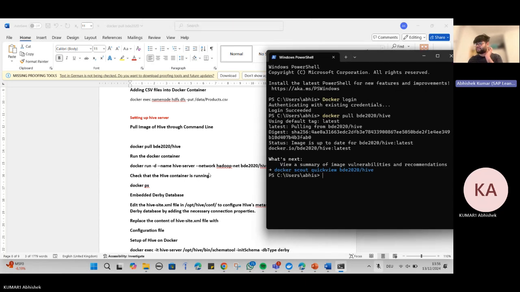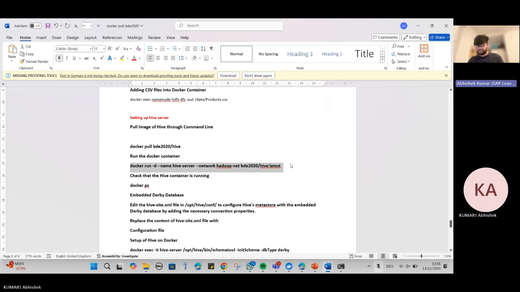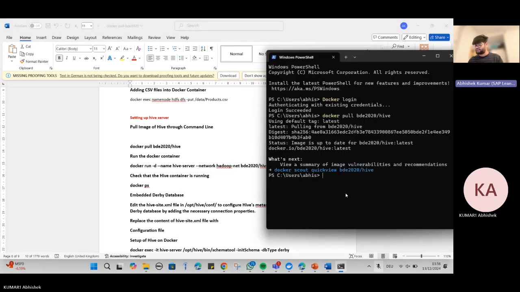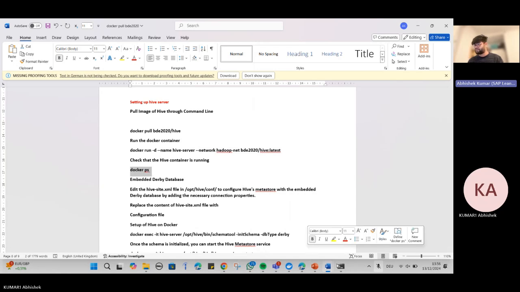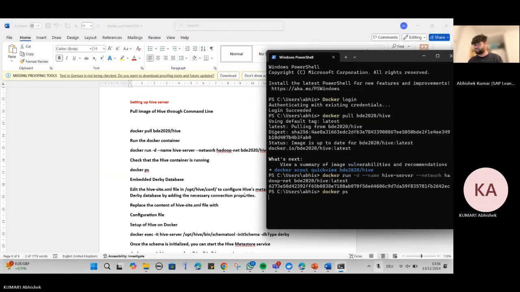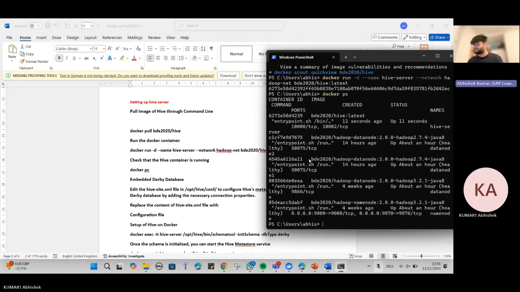And now we have to run our Docker container. So I'm gonna copy this code and put it over here and run the command. So it is successfully run again. Now we'll check whether the Hive container is running or not. So we'll just use Docker PS. So we can see the container ID and image, and it is successfully running.